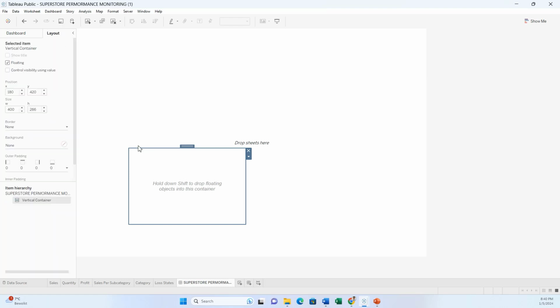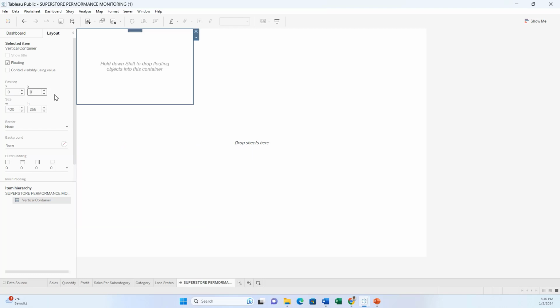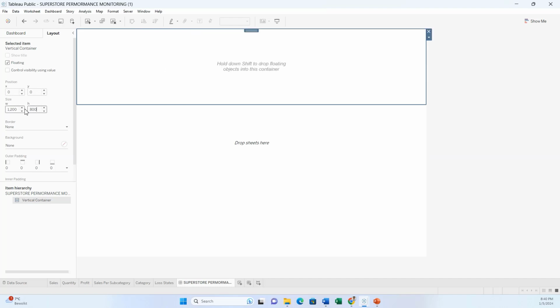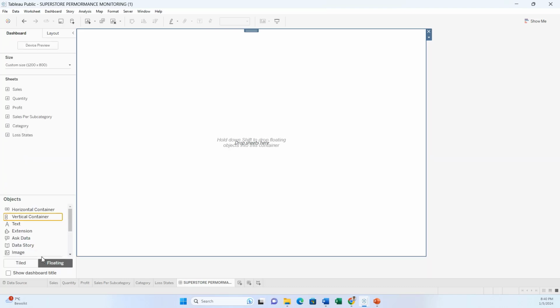I'll go to the layout. I want to start from the top left. So to fix that, I'll make the X position 0, Y 0. And I will make the width 1200, height 800 to cover the entire dashboard canvas. Now I will go to the dashboard and go to the tiled.